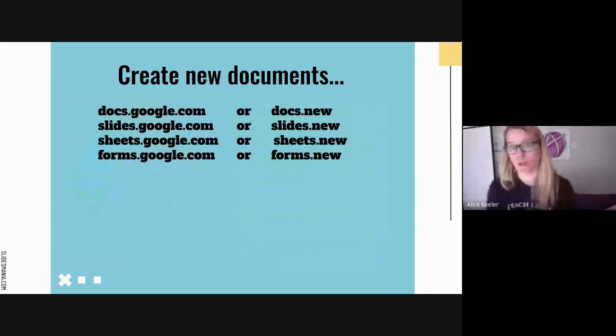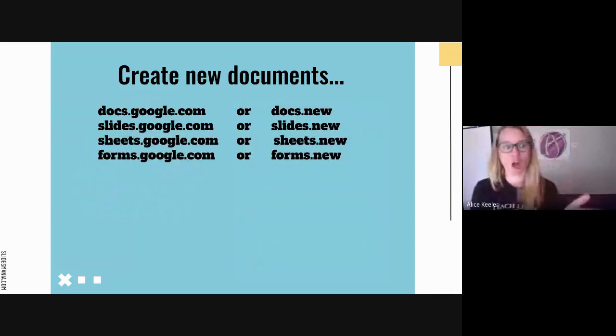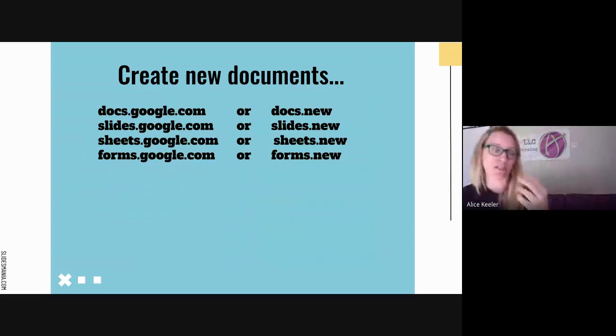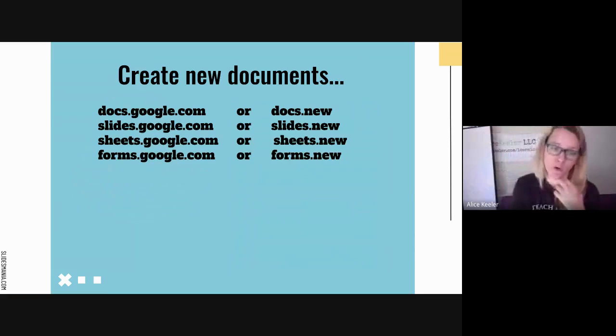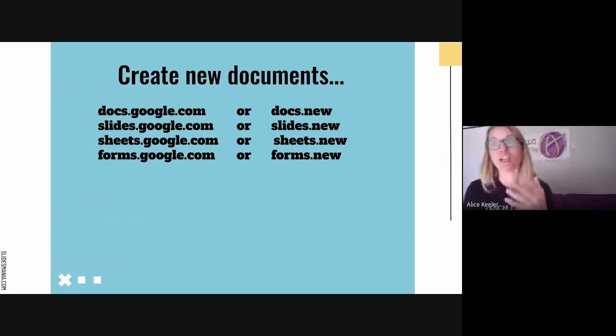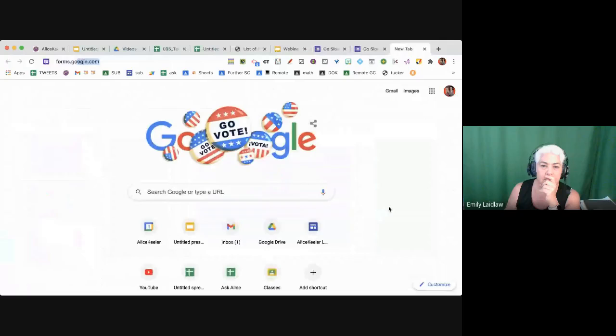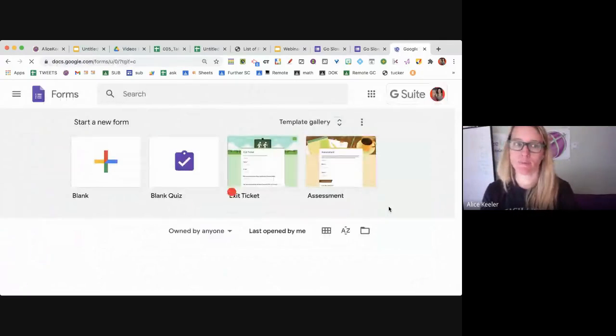Other ways to create new documents. Now, if you go to docs.google.com or slides.google.com or sheets.google.com or forms.google.com, it actually takes you to Google Drive. And let me take a little demo of that. I'm going to go to forms.google.com. And this is Google Drive. It's just prettier. It just looks nicer.